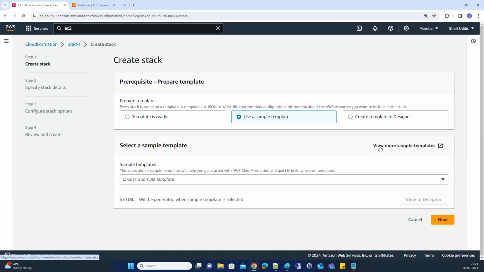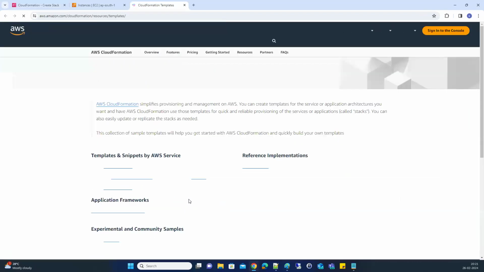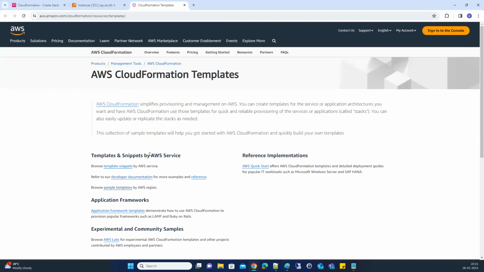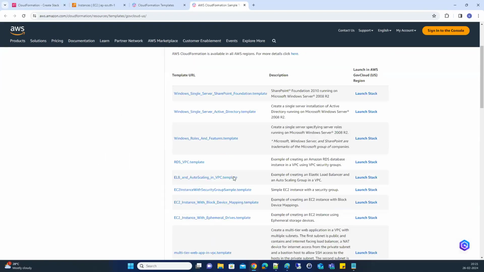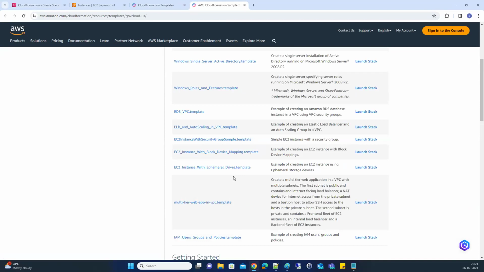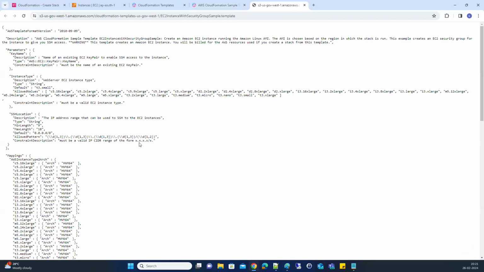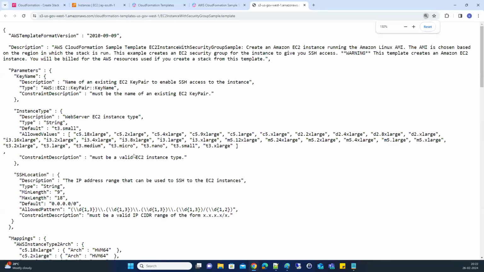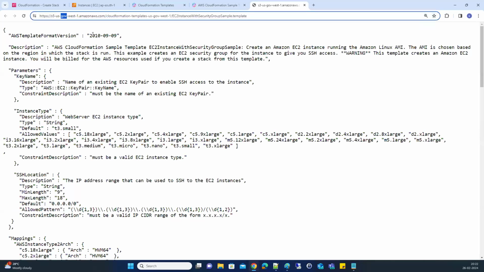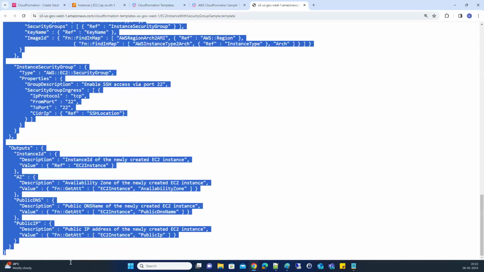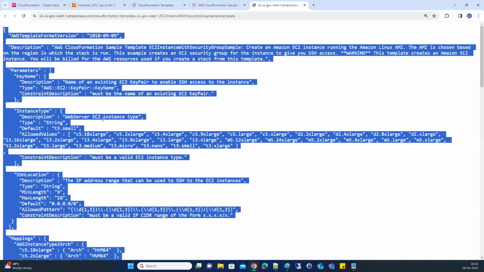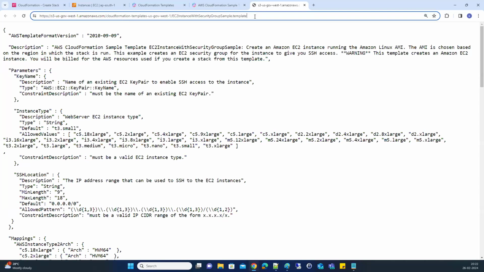If you want to see the sample templates, just click on it and browse sample templates by region. For example, if you want to create an EC2 instance with a security group, you can use this sample template. It has a lot of information, but don't worry about it. This is part of an AWS S3 bucket. This complete code will help you create an EC2 instance as a template. This is an existing template.